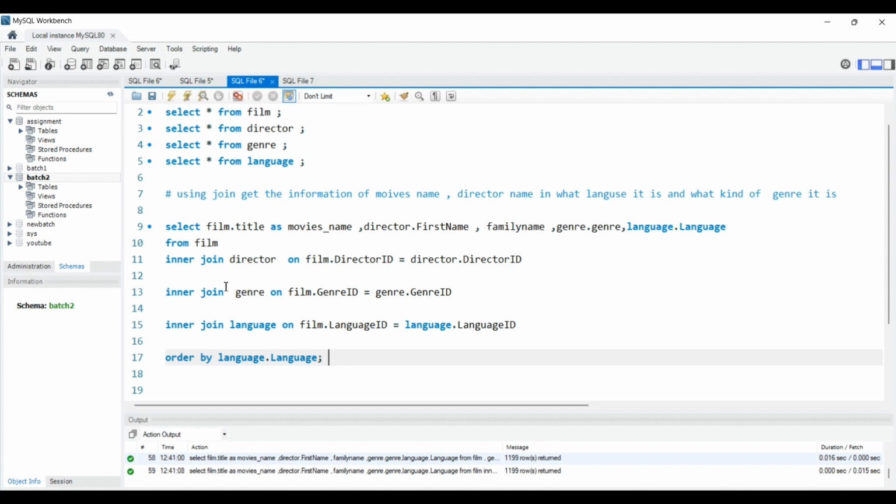Sometimes you want to join some table with the left columns, so you can simply change the join, and like that you can do multiple joins over here. I hope everybody is clear with this.